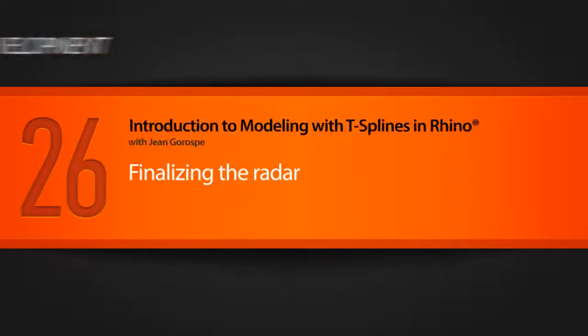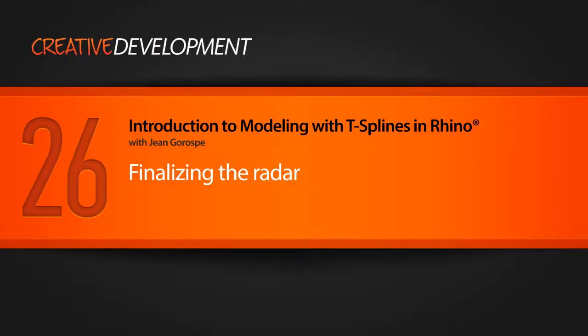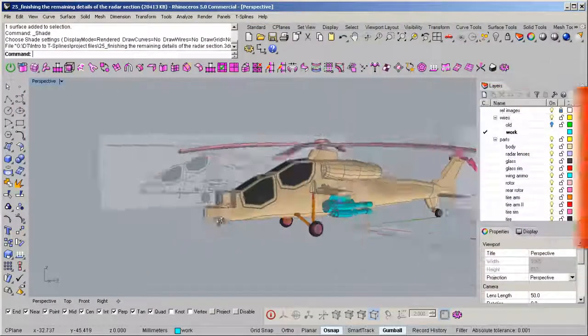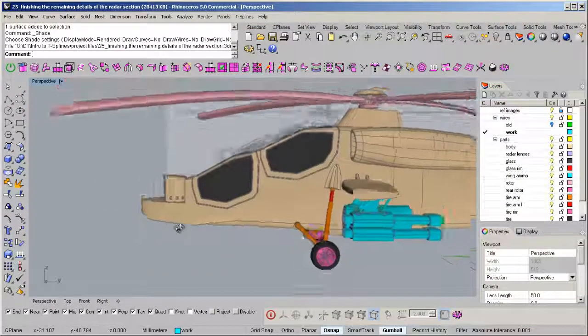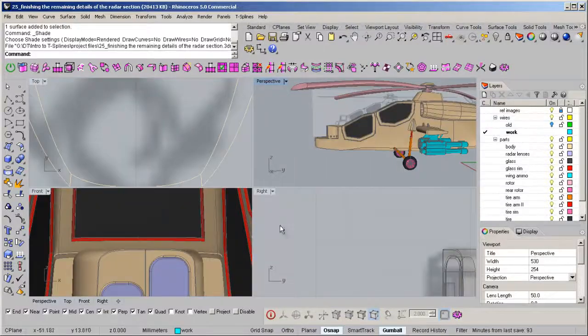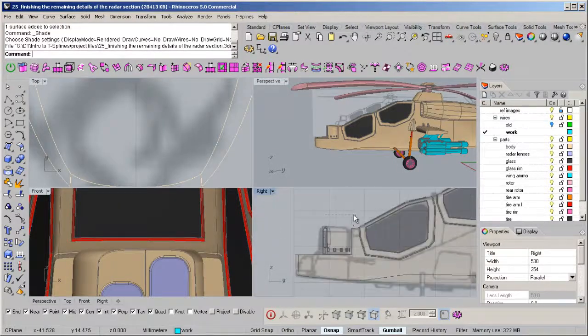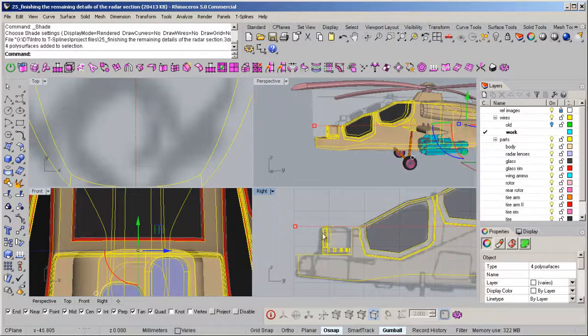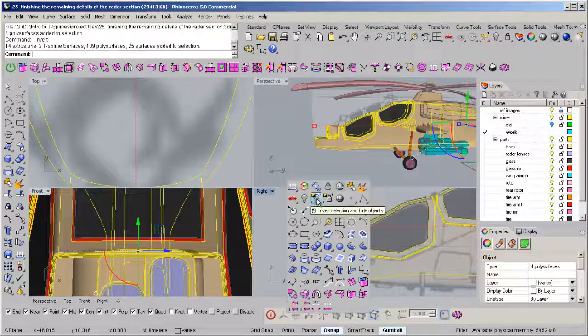In this lesson, let's finish the remaining details of the radar section. Let's focus now back on this area here. I'm going to select the body and the radar and hide everything else.